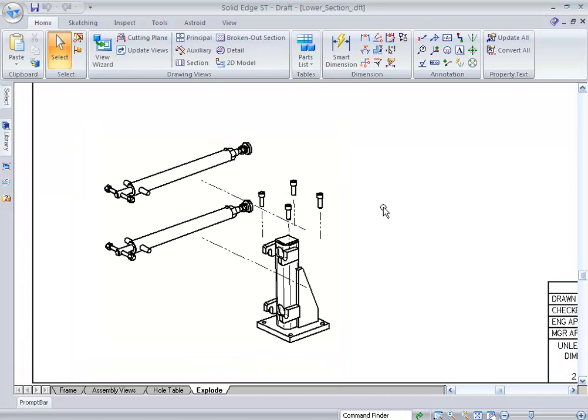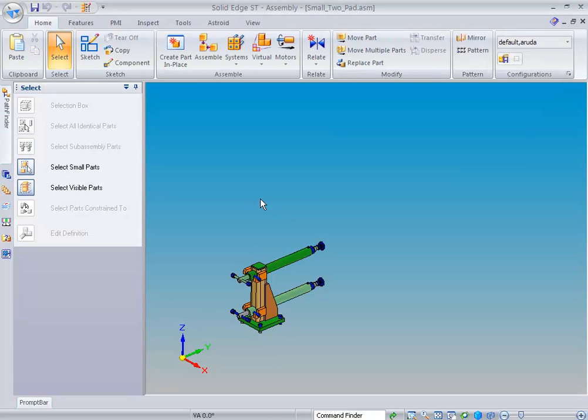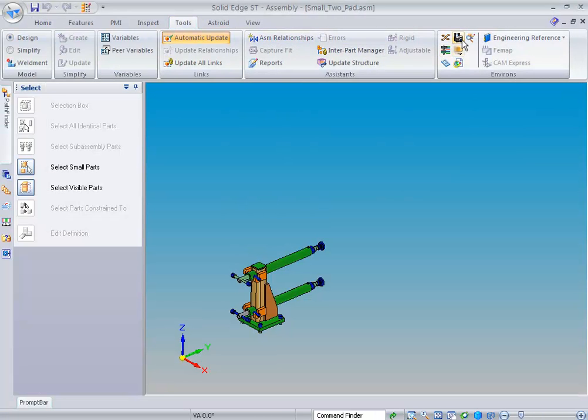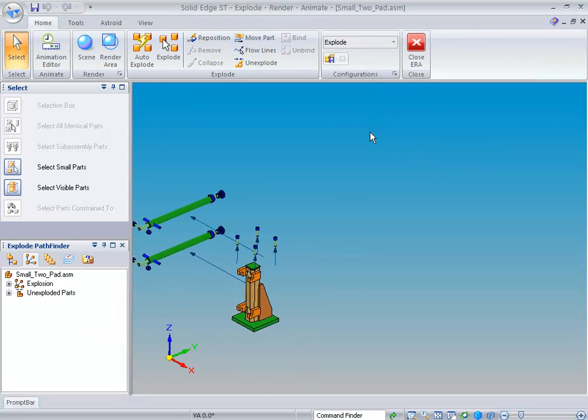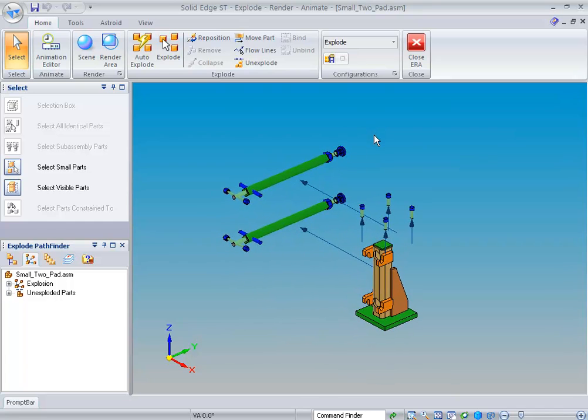But what happens if you have one view but you need to go ahead and create another exploded type view? What is the process in simply going through that? Well, all I have to do is simply double click on that and go into the explode, render, and animate environment inside of Solid Edge. Take a look at that explode, and you can see that's the exact same view that we had before.